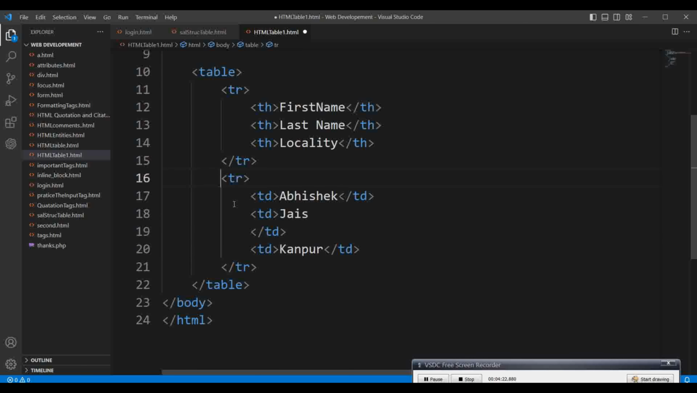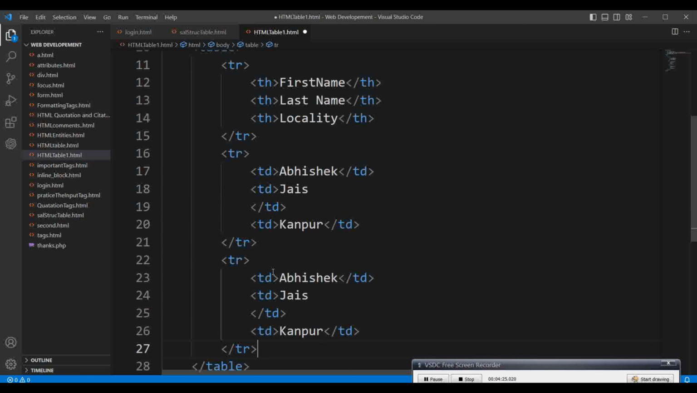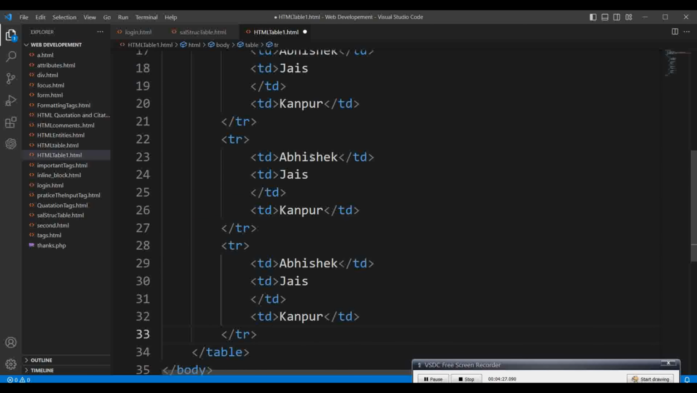Okay, now I want to insert more than one row of data, so I am writing here Abhi. Now let's write Jaipur. Now let's write Abhi Jaiswal. Let's write here LKO. Okay, so let's see the output first.